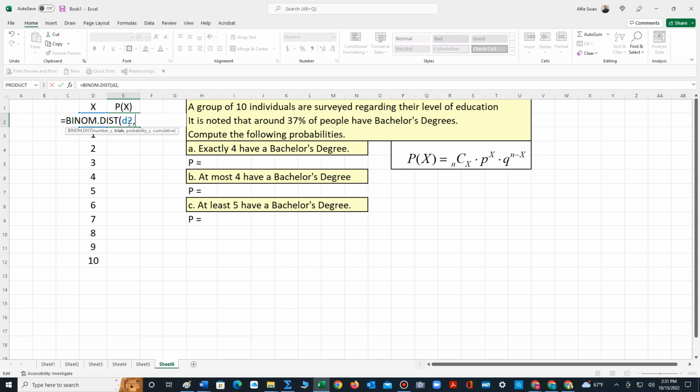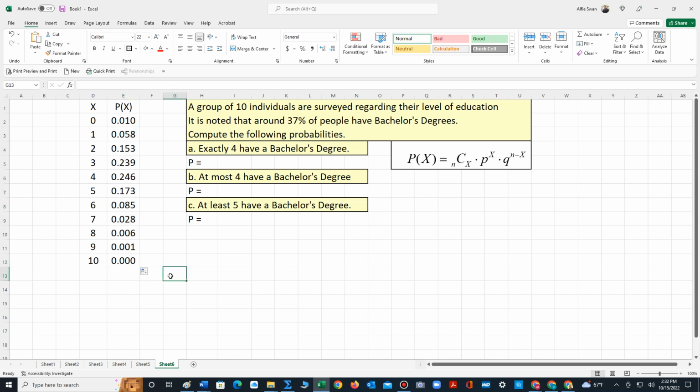Comma, now we want to list the number of trials. Well, there are 10 trials because we have 10 individuals who are being surveyed. The probability of success is 37%, which we write as 0.37. And then it's asking if we want a cumulative function. No, we want a mass function. In other words, we want each individual probability computed with the given information. We hit enter and the first probability is computed. Now we can double click and all the others are generated.